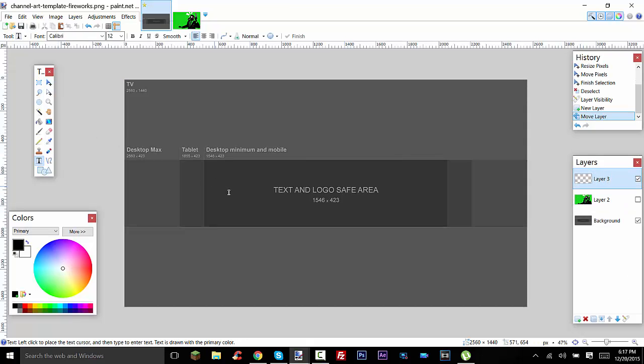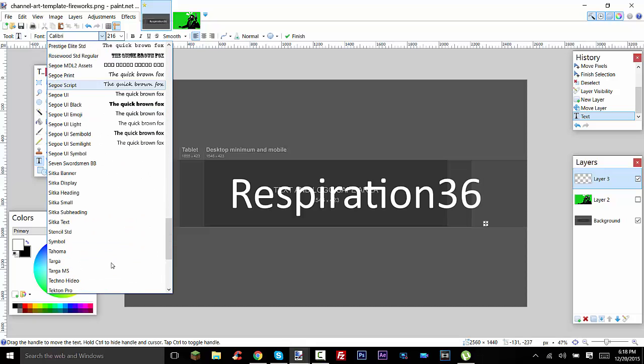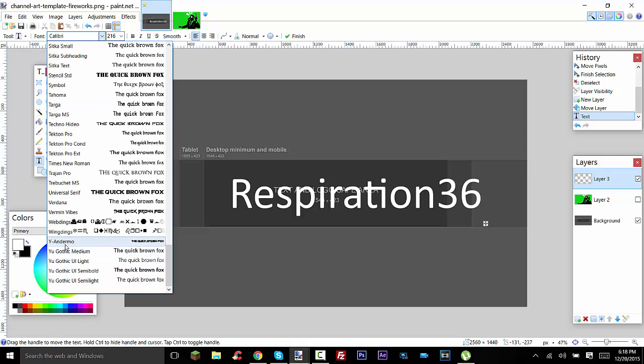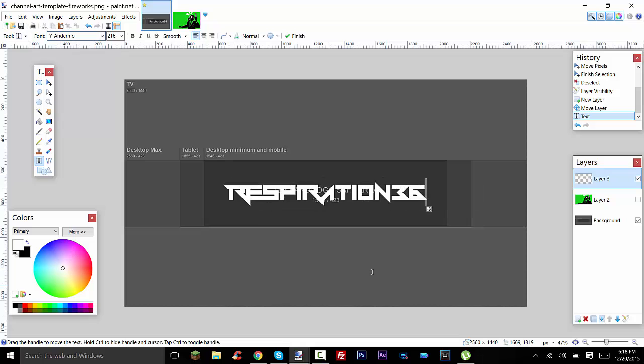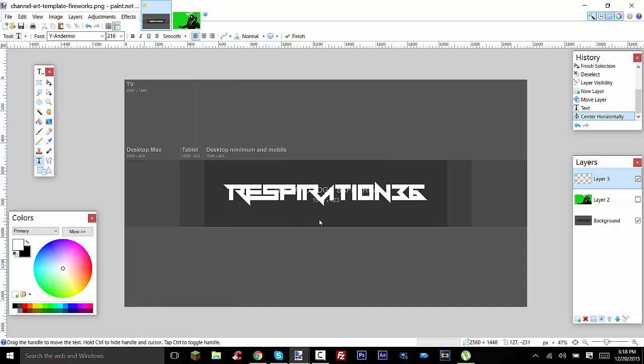Now I do my lettering a certain way. I usually do white, and I up the size a little bit, and then of course my name. And I usually choose this nice font, Andermo. You can really choose whatever font you want, and then I usually go to Object Align and make sure it's centered horizontally so it's in the perfect spot.